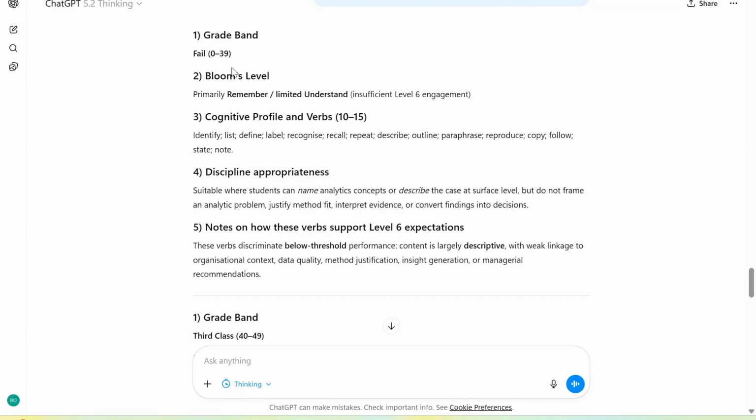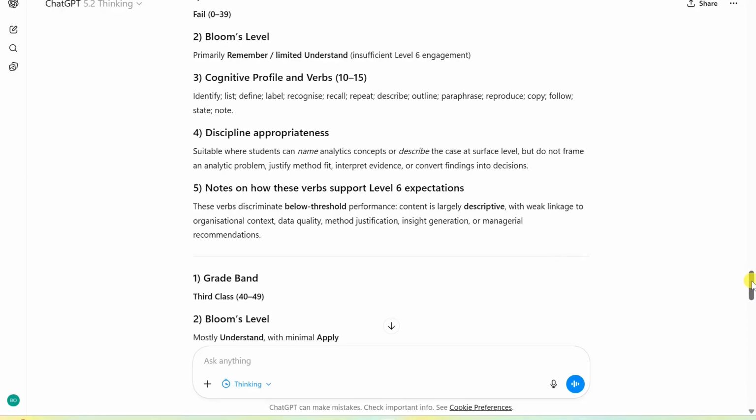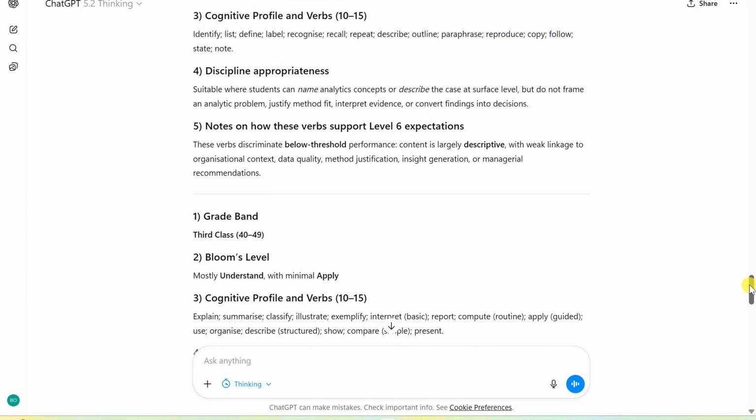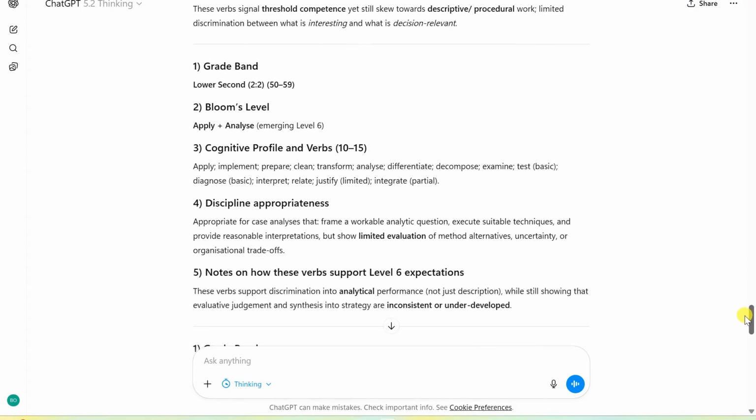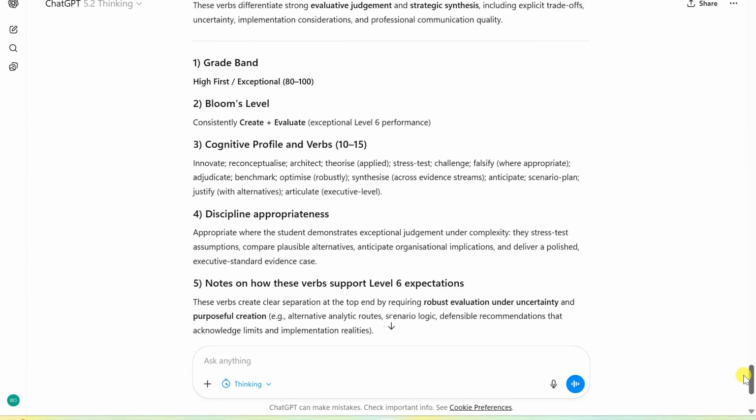Upon clicking send, you can see that it has now provided a list of the grade bands, one after another, with the Bloom's level and cognitive profile attached to that particular Bloom's level at that grade band, the appropriateness of that performance within the context of the discipline, and of course, notes on how these verbs support level 6 expectations. It has done that based on the six grade bands that were previously suggested, ranging from fail, third class, lower second class, upper second class, and first class, as well as highest first.